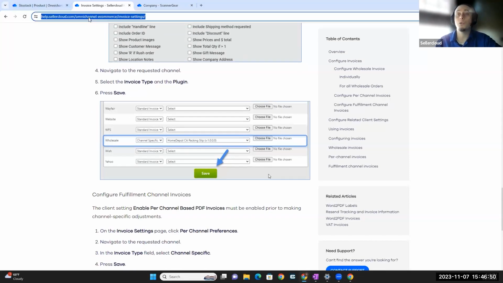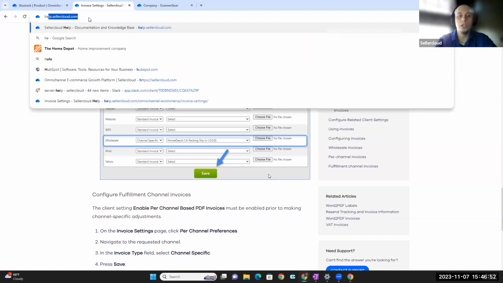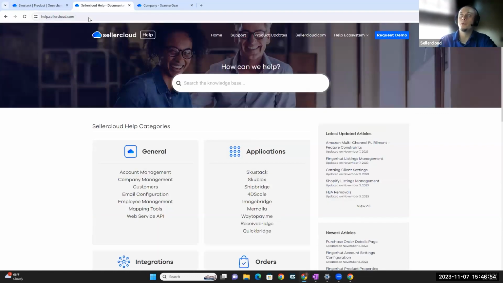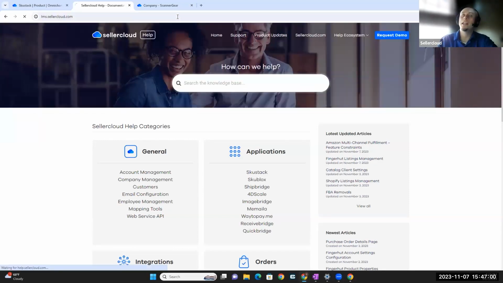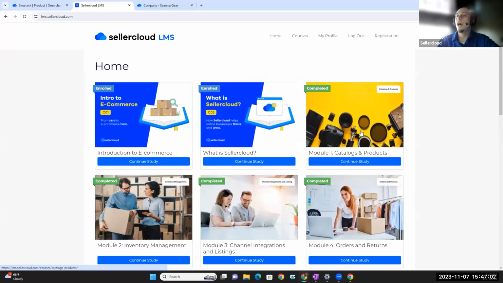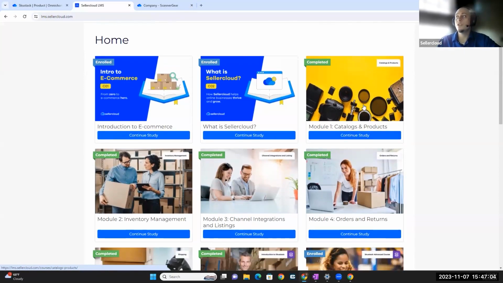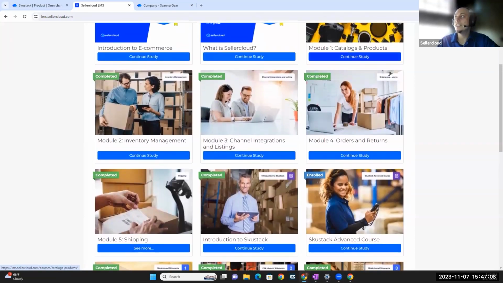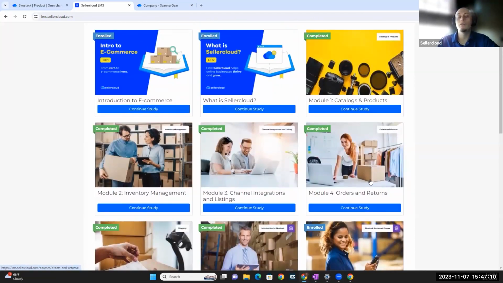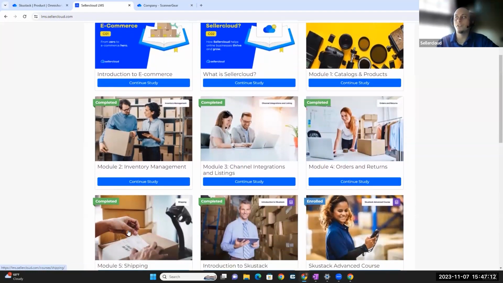So if you guys ever have questions or you're looking for different how-tos, I very much recommend going into help.sellercloud.com. This is a fantastic resource on top of the LMS that you'll be able to utilize in our system. The main LMS modules that most of our customers will utilize are obviously the first 5 modules. This is going to give you the general foundation that you need inside of Sellercloud.